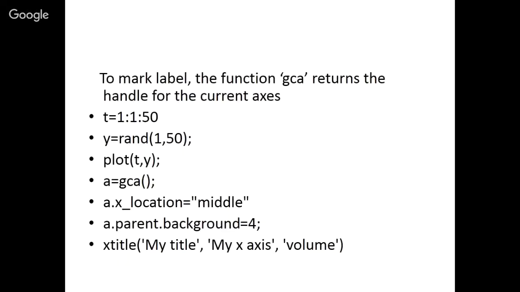What we have done here is t equal to 1 to 50, just a range from 1 to 50 points. Then y is equal to the random function from 1 to 50, and plot t and y. This is a simple plot, but after that we set the x location to the middle. That is a is equal to GCA, which means GCA is a function and a is the handler object of that class. Then a dot x location is equal to middle, and a dot parent dot background means you are changing the background color. After that you have set the x title to my title, and my axis and volume.